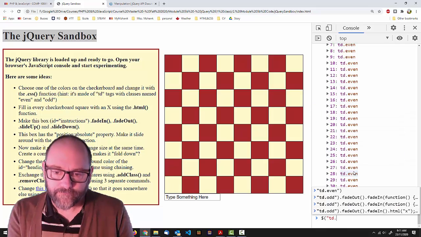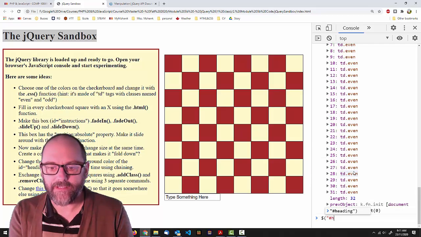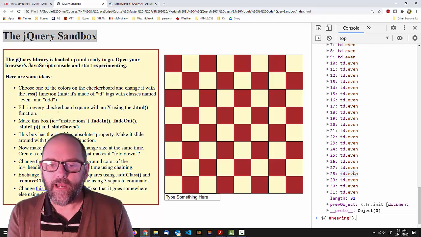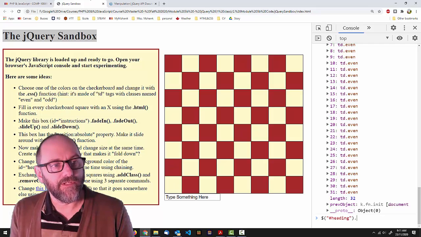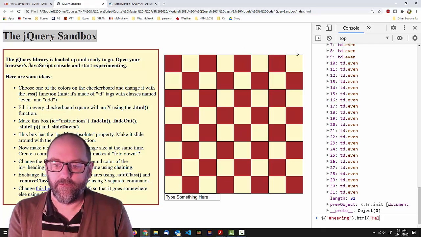But that's not all. Once you've got it, it gives you a bunch of methods that you can run as well. So let's go back to heading. I go $hashtag heading, and then if I want to change the inner HTML of this to say hello world, there's a function for that, HTML hello world, like that.